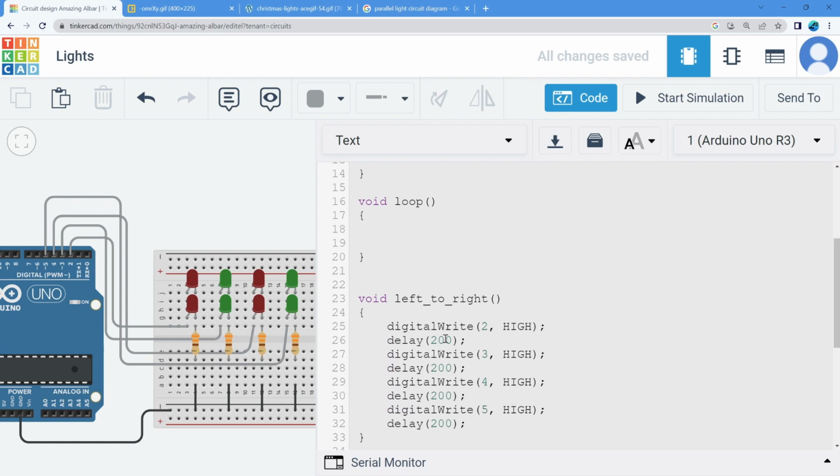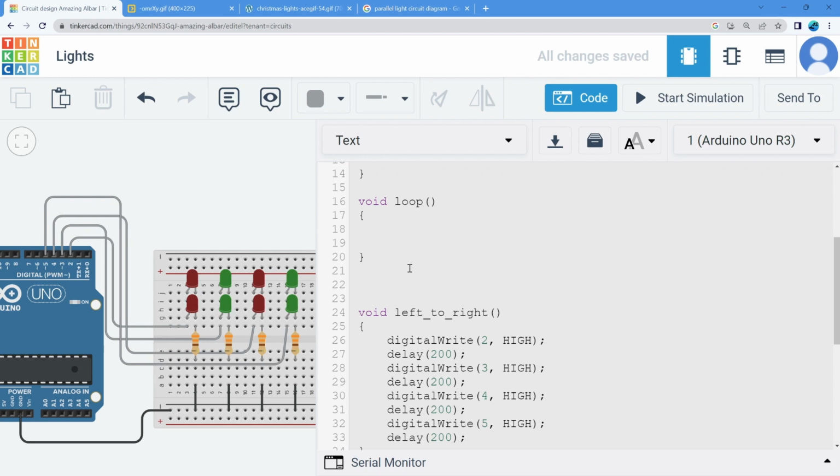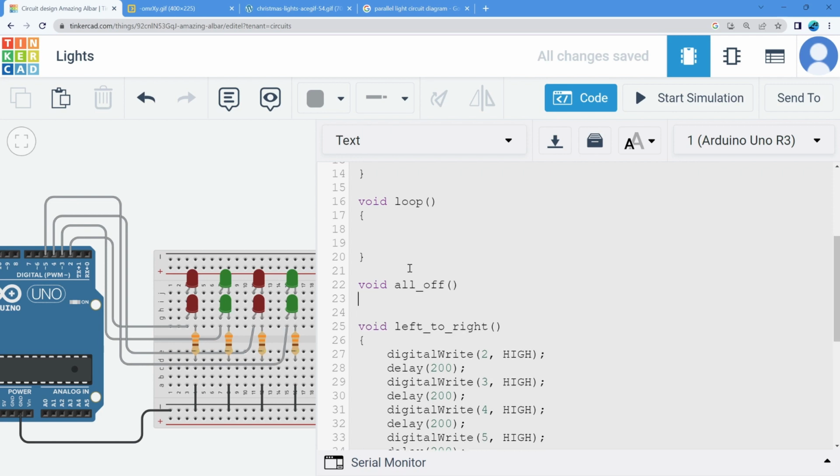Now, I probably also need to make a function that turns all the lights off that I can use in between those things. So I'll make another function called all_off. And there won't be any delay in this one, it'll just be instantaneous. But I will just digital write them all to low. So pin 2 will be low, as will pins 3, 4, and 5.